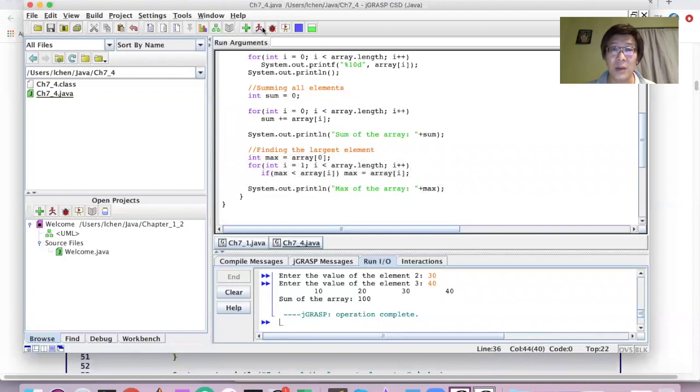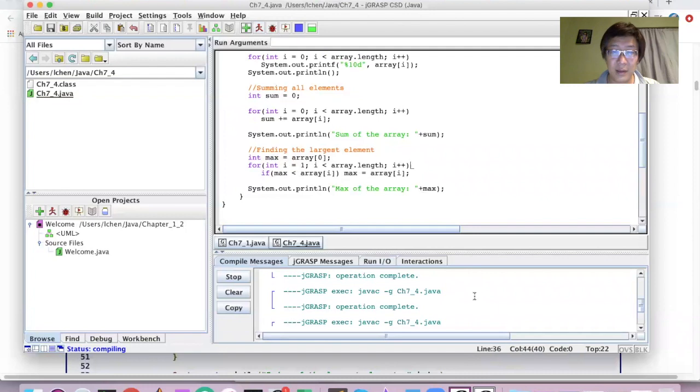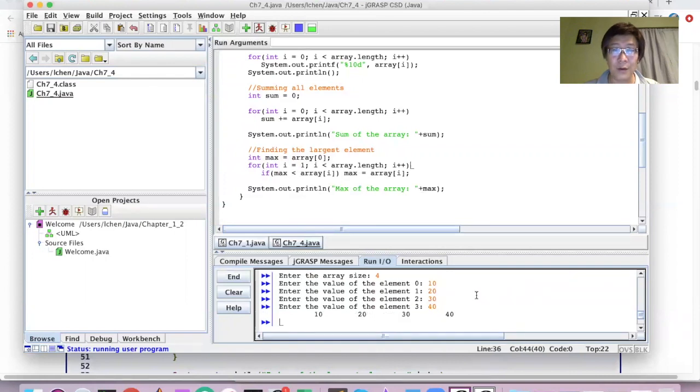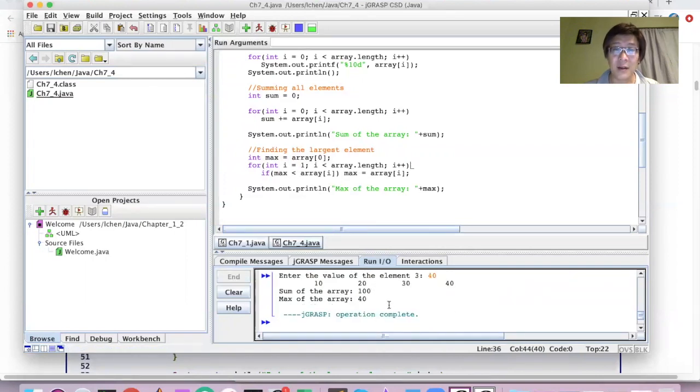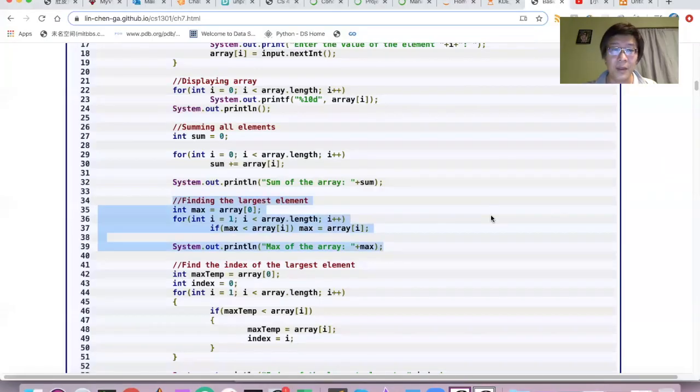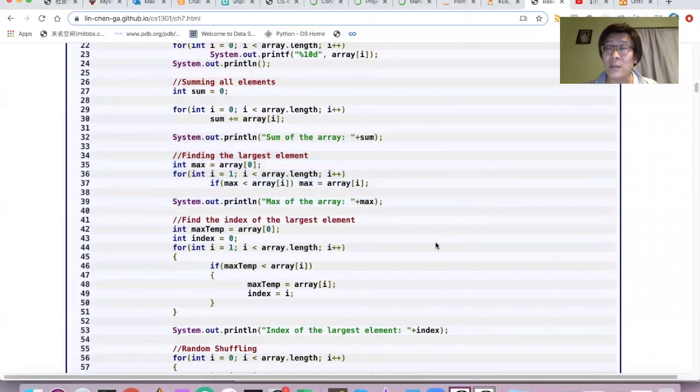Let's run this program again. Let's give the same input, 10, 20, 30, 40. See here, it shows the maximum of the array is 40. If you would like to, you can write your own code to find the minimum element in the whole array.